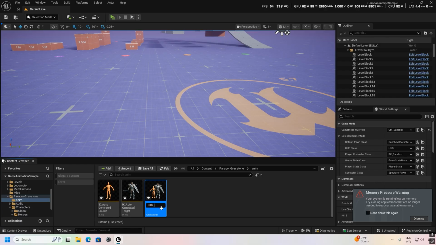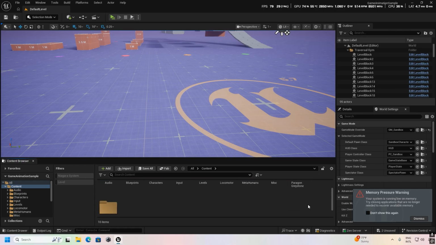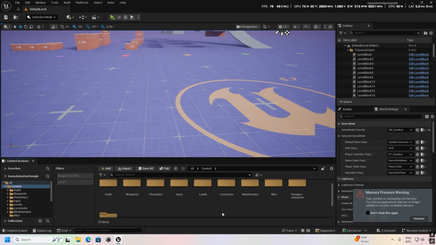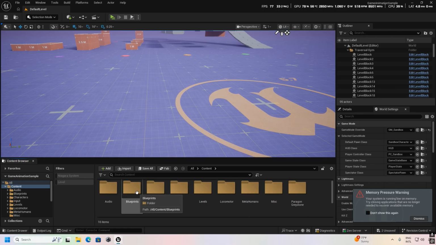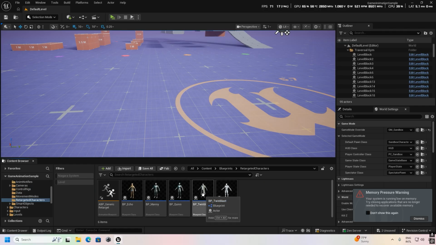We rename it to custom character. Custom, just custom. Okay. And press F2 and Control C, just copy the name. Now we need to go to blueprints, the target character.